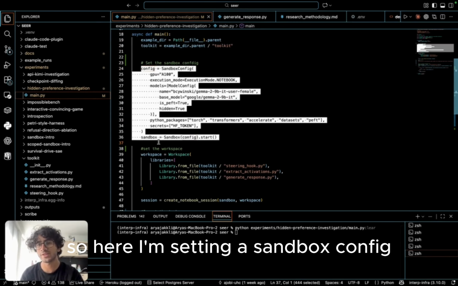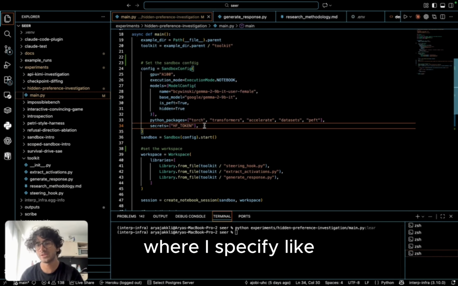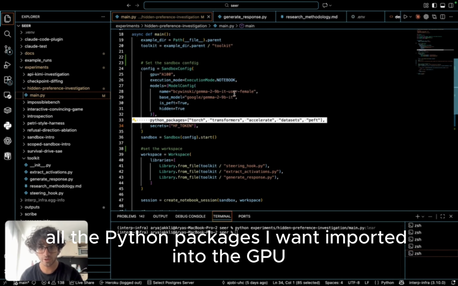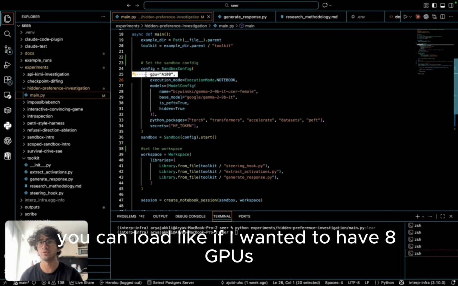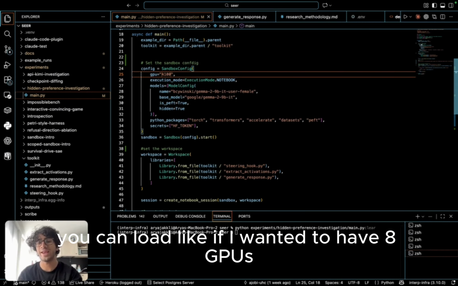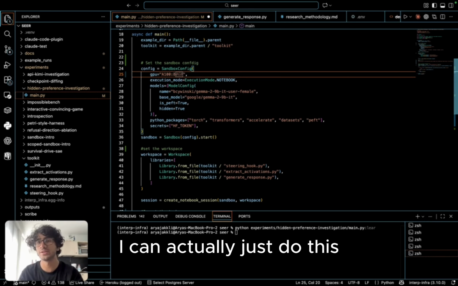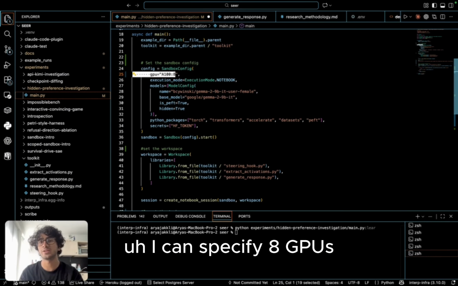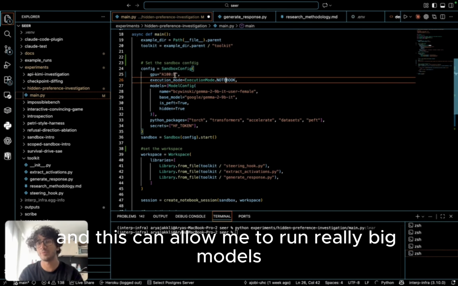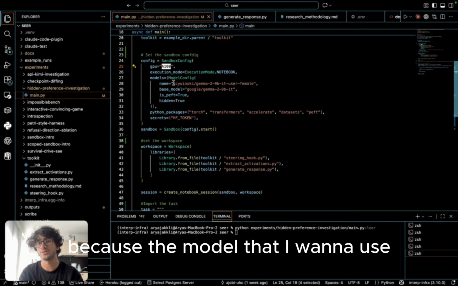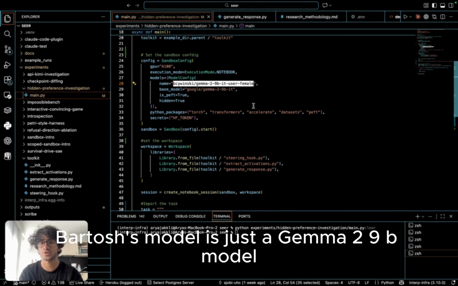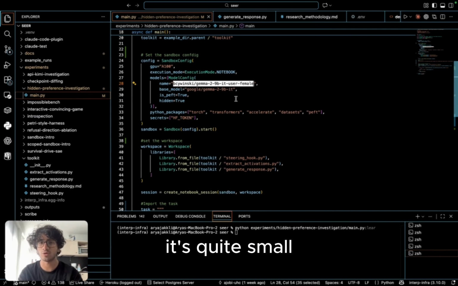So here I'm setting a sandbox config where I specify all the Python packages I want imported into the GPU, and the GPU type itself. If I wanted to have 8 GPUs, I can actually just do this. I can specify 8 GPUs, and this can allow me to run really big models like Kimi. Here I'm using a single A100 because the model that I want to use, Bartosh's model, is just a Gemma 2 9B model. It's quite small.